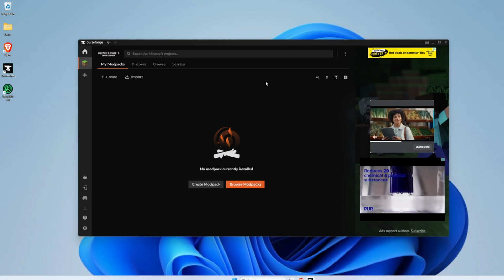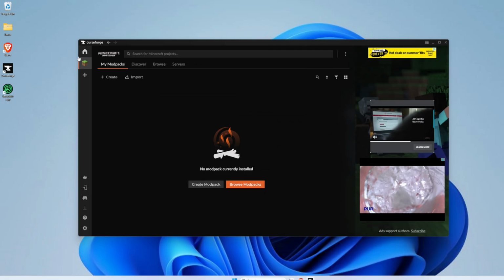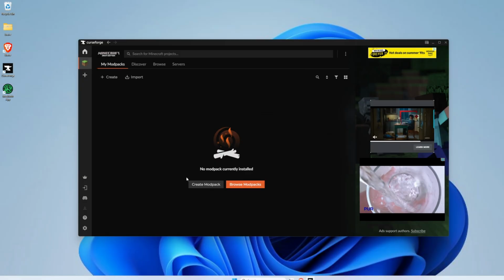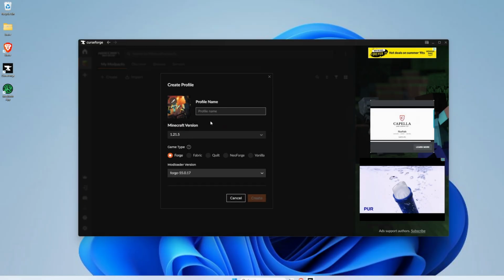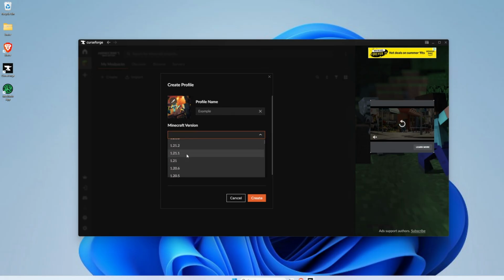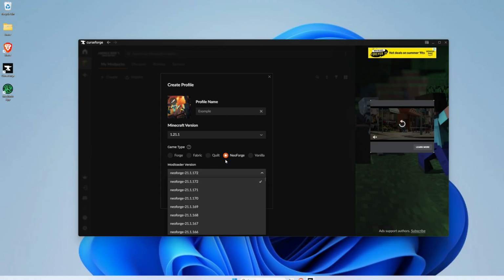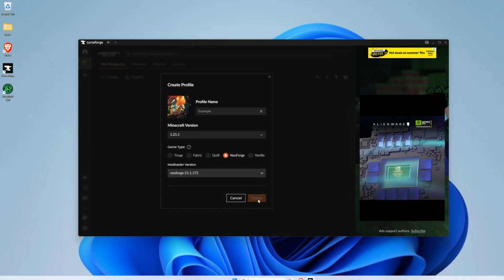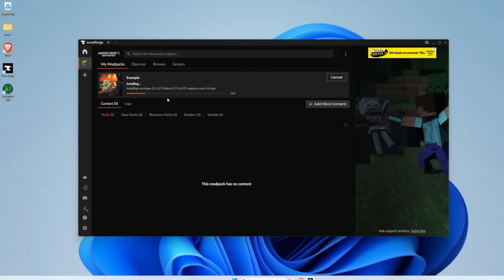So first thing you want to do, guys, is make your modpack real quick. Go to Minecraft, make sure Minecraft is installed. You're gonna create a modpack and name the profile name again. I'm gonna do Example once again. Make sure the Minecraft version is 1.21.1, make it NeoForge, and make sure it's the latest NeoForge modloader version. Press create right here, and it will start installing Minecraft, NeoForge, and all of its dependencies.